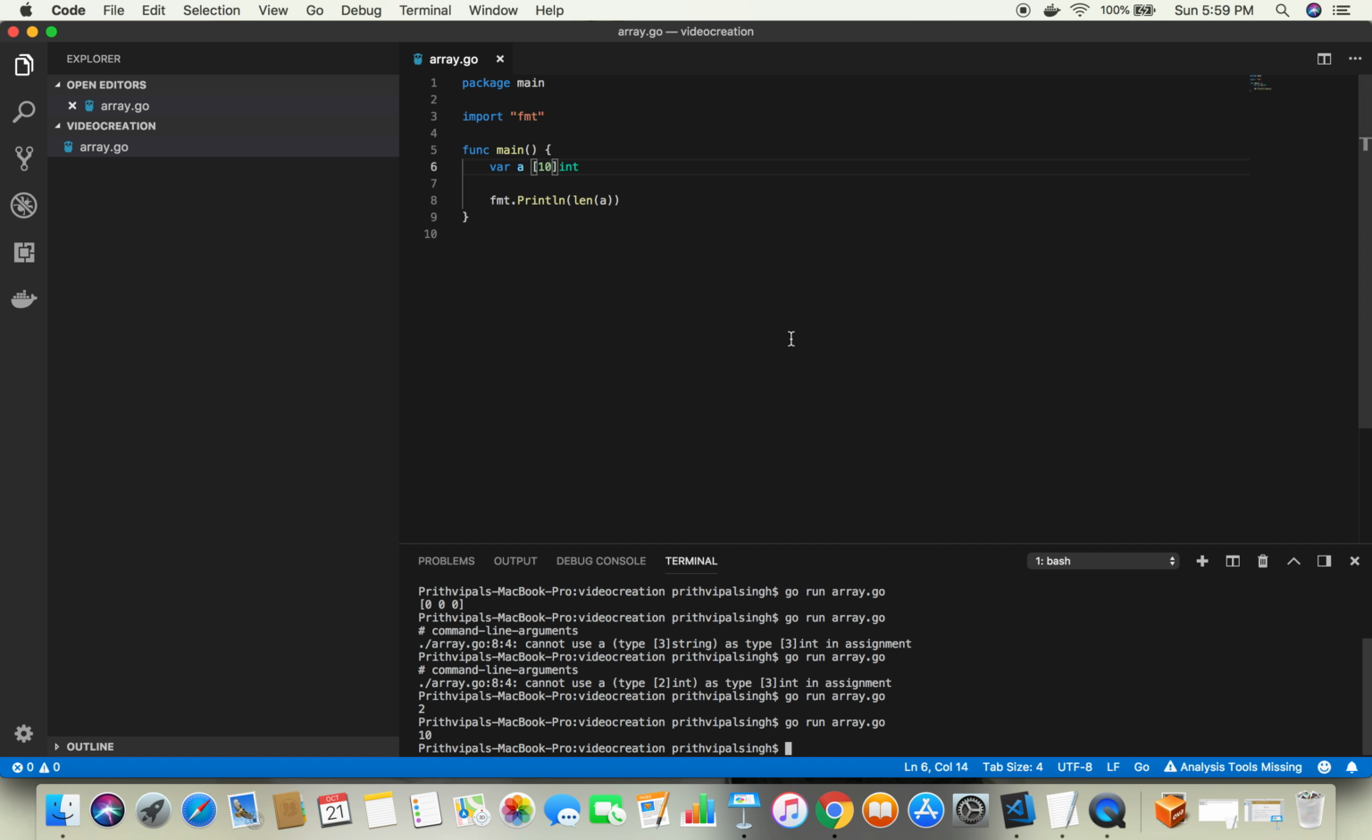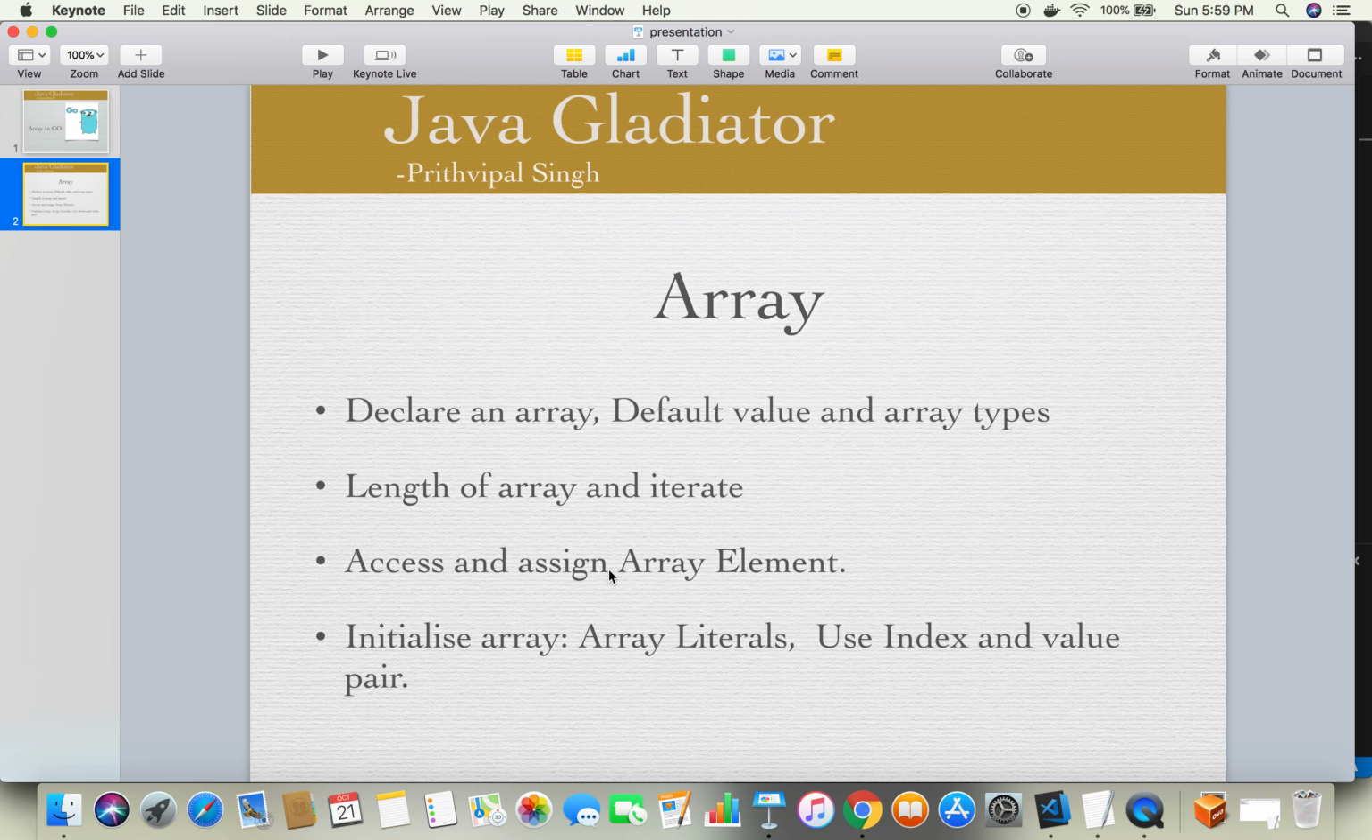This is 10. We can use the range clause to iterate over the array, but I will not explain it again because I have already covered that in the previous video. And the third point, we'll see how to access and assign array elements.